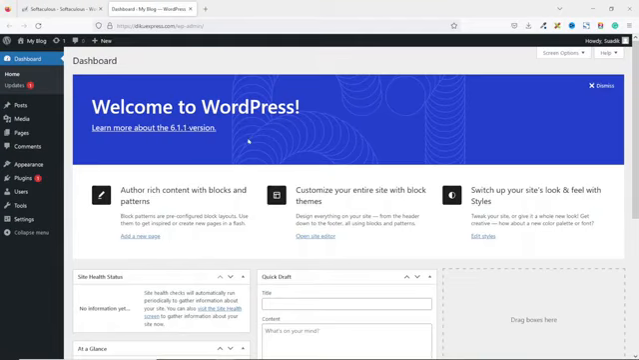Awesome. Now that we have WordPress installed on our domain name, the next thing we are going to do is design our website. And the good news about designing our website is that we are not going to do everything from scratch. I already have a done for you website. All we need to do is go ahead and download it and import it onto our website.